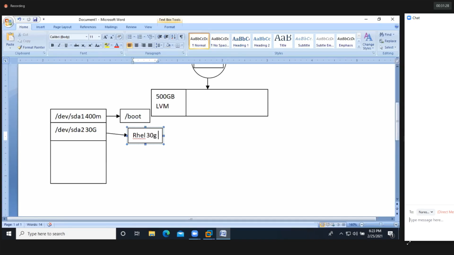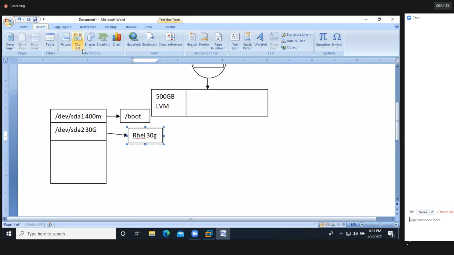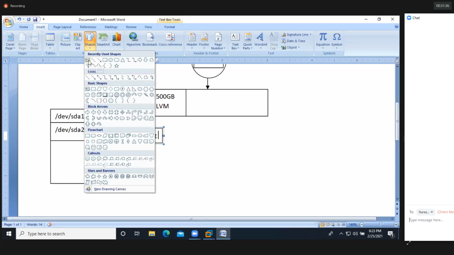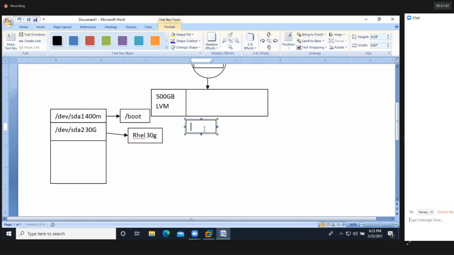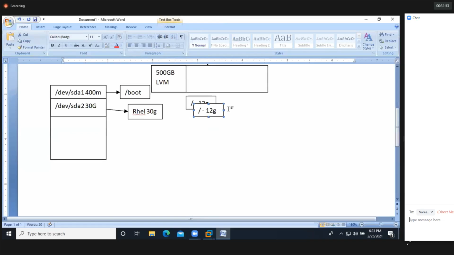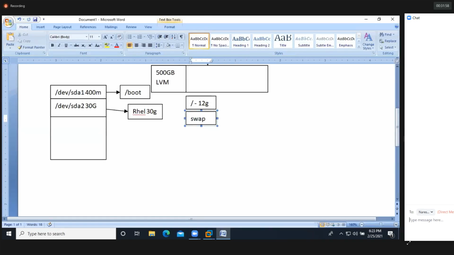Now using this volume group RHEL, we created 3 more partitions called root, home, swap. Slash is root, and I gave 12 GB for this. Then one more partition I created called swap. I gave 10 GB for the swap partition while installing the operating system. So a 10 GB swap partition we created, with this volume group.